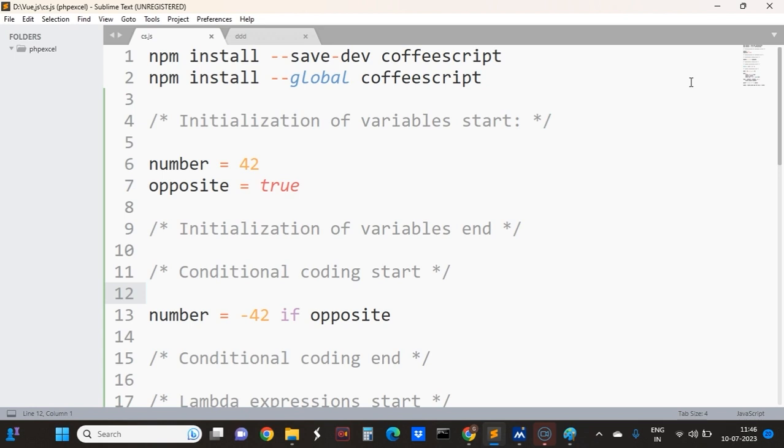framework of JavaScript is CoffeeScript. CoffeeScript has its own syntax, but it is automatically compiled to JavaScript using a transpiler. To install CoffeeScript, we need to first install Node.